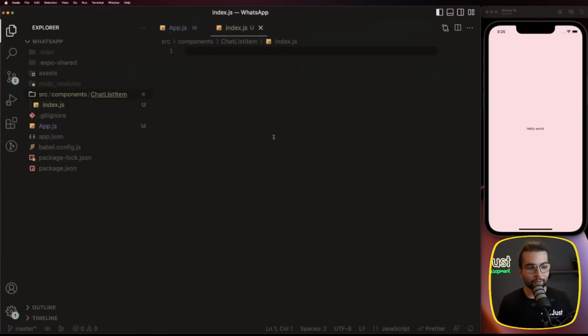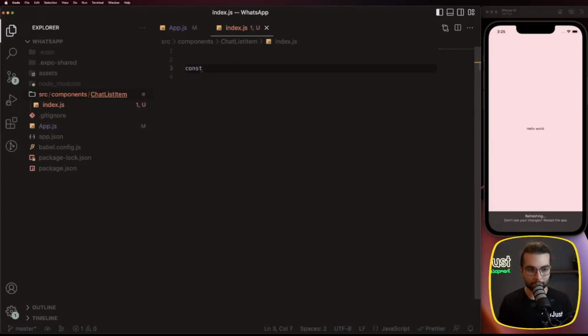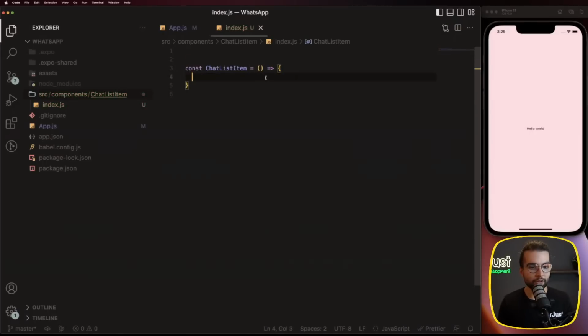So a component in React and React Native is nothing more than a functional component. So chat list item, as I said, it's a simple functional component that we declare here using the arrow function syntax, but you can also define it with the function keyword. And what else we should add here in order to make this an actual component is we need to return some JSX. So this JSX is what we want to render on the screen.